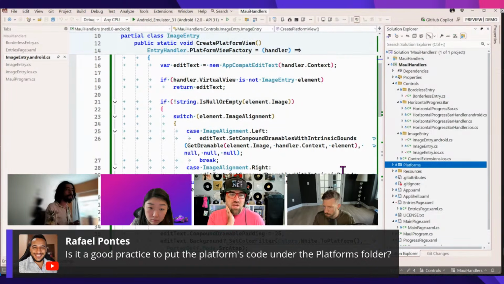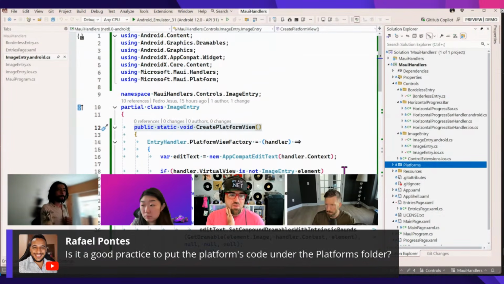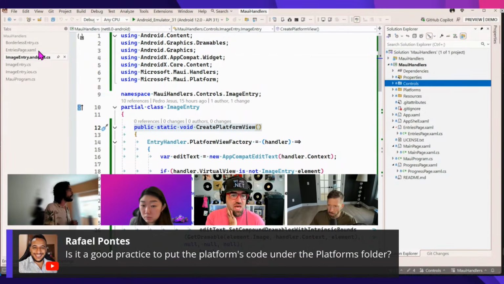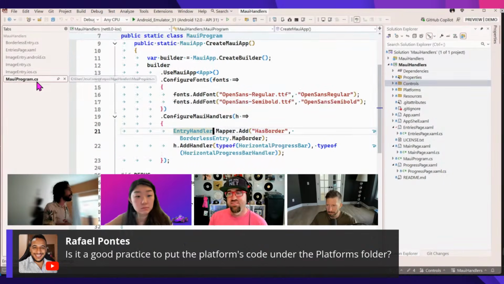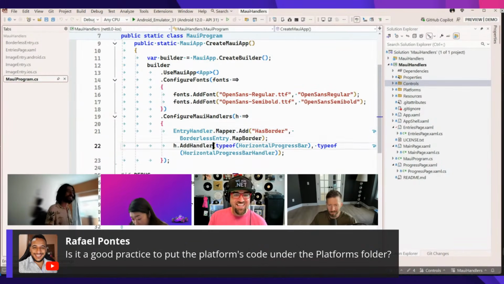That's perfect. Yeah, we actually had a question that we had saved for a little bit here, and Raphael is asking, is it a good practice to put the platform's code under the platform's folder? So thank you for answering that. Oh, I didn't see that. So yeah, great question. Perfect.